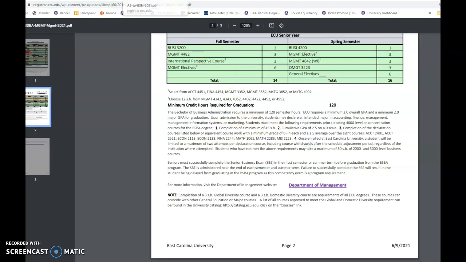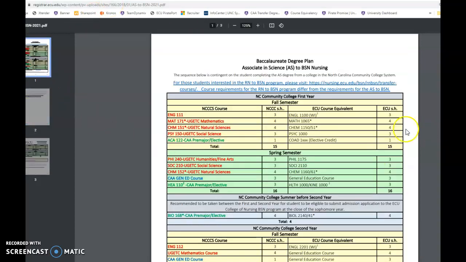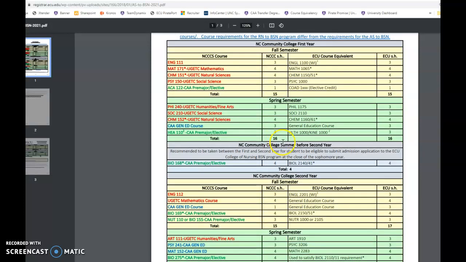So let's look at another example. Let's look at someone who wants to transfer into our BSN program, who is working on their associate in science degree. All right, so let's look at this purple section. So it says bio class right here is suggested to be taken between the first and second year of the associate degree so that this applicant is eligible for admission to the College of Nursing.